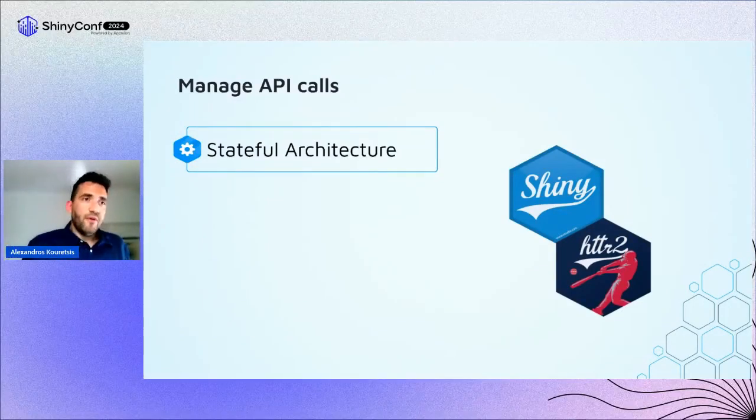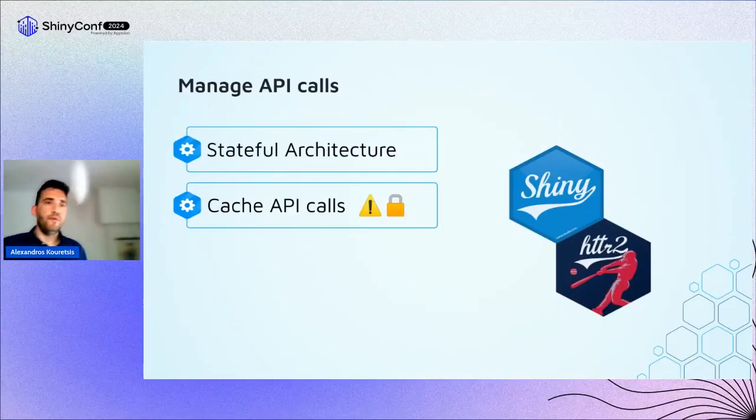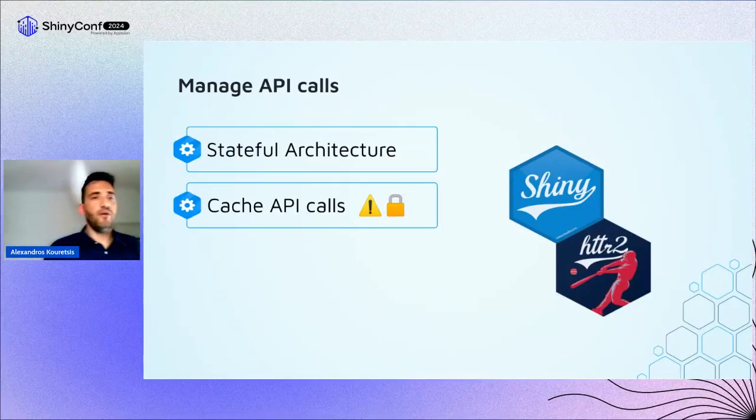Also some tips for managing API calls. In general, we can take advantage of the stateful architecture. And if you build your reactive graph in a smart way, then you can minimize the number of API calls you make, because you don't invalidate parts of the reactive graph if you invalidate them strategically. And of course, another important thing is you can cache your API calls and make fewer API calls from your system. Also share, cache across sessions.